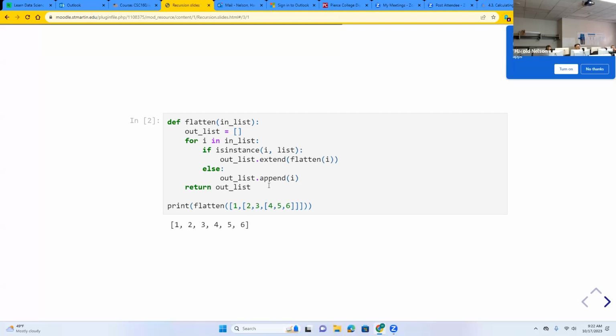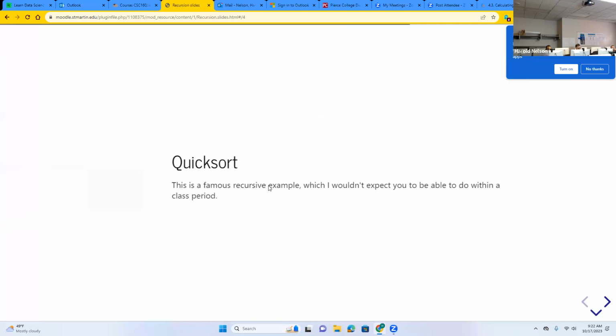Okay. Quicksort. This is a famous, maybe one of the most useful recursive functions of all. And I would not expect you to be able to do it within a class period. This is quite tricky.